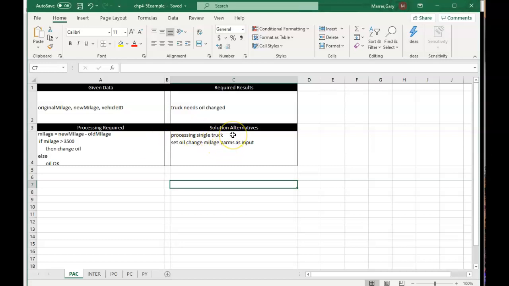I could do processing of one truck or one vehicle, or multiple. I could also, instead of using 3,500, have that input into the program as it executes. I've decided not to do either one of these two. It'll process a single truck, not multiple trucks, and I've set the oil change parameter or threshold to be 3,500 miles.